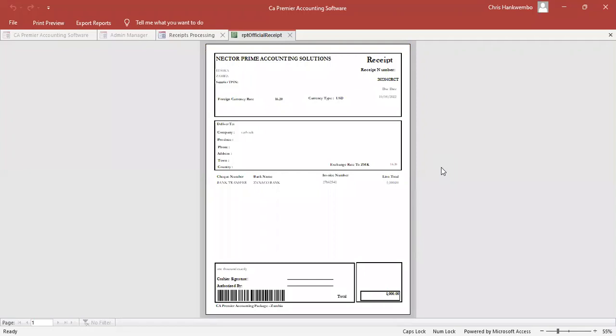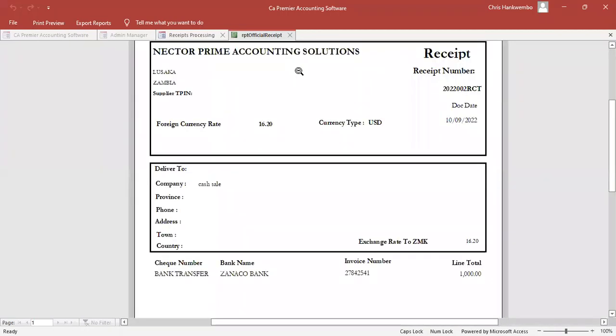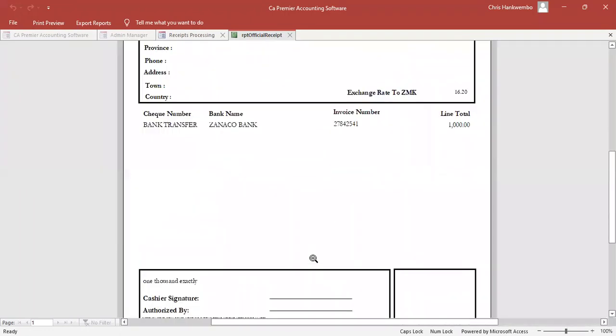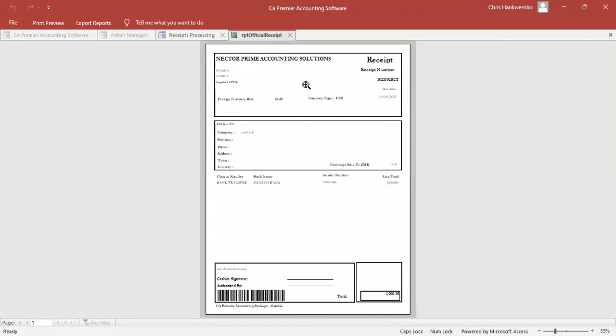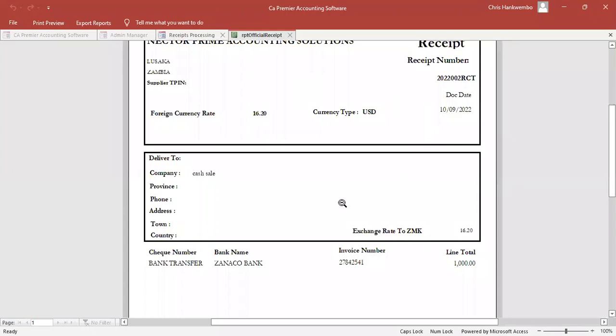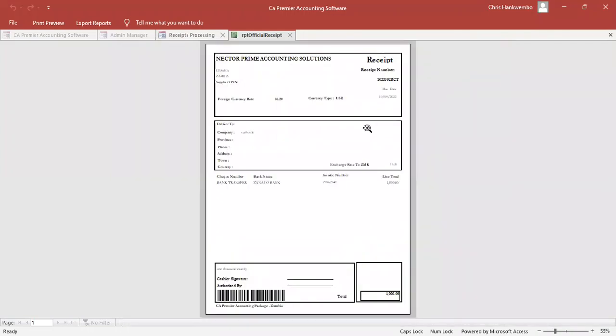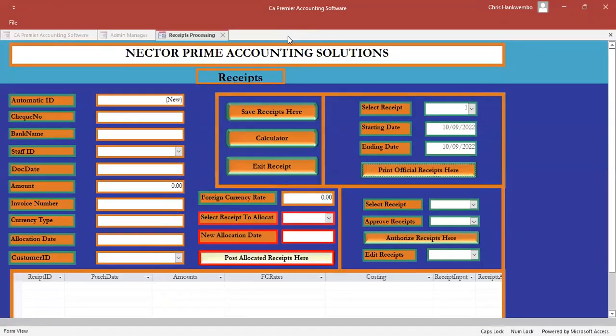But see what to do, always you print 2 receipts, yours and for the customer. So this is the receipt. It was done under USD. So now, you need to approve the receipt so that it goes to the customer ledger. You need to post the receipt.